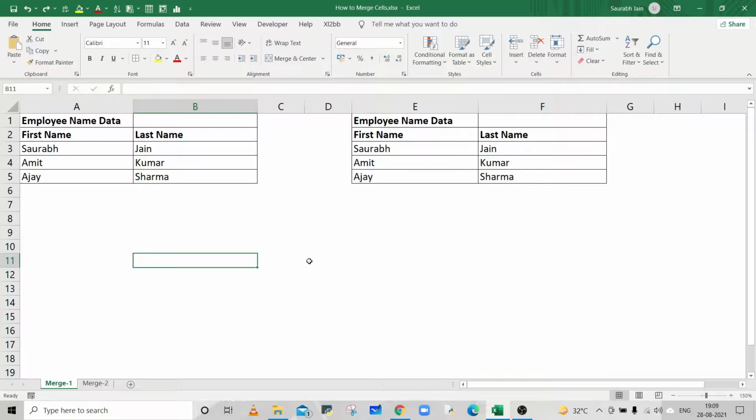Today we will learn how to combine multiple cells in Excel using different merge options. To check the merge options, go to the Home tab and under the Alignment group, click the arrow next to the Merge and Center option.